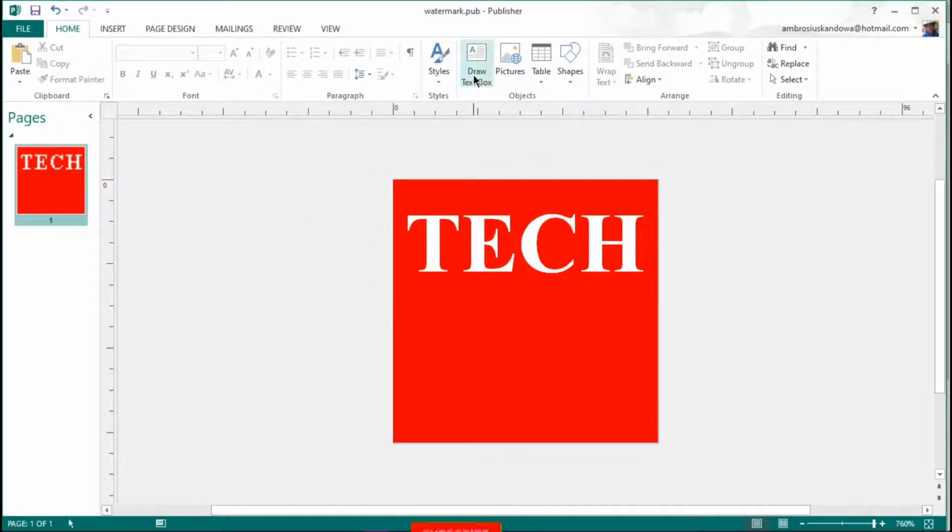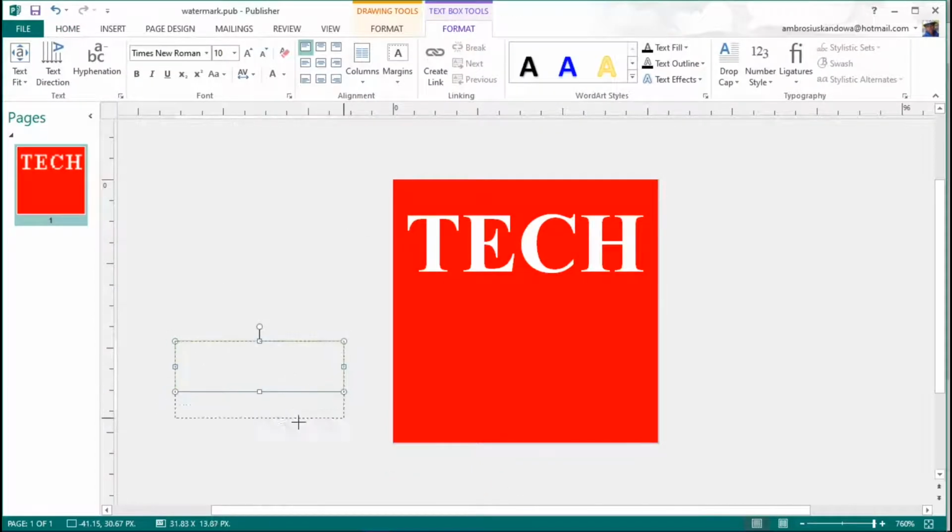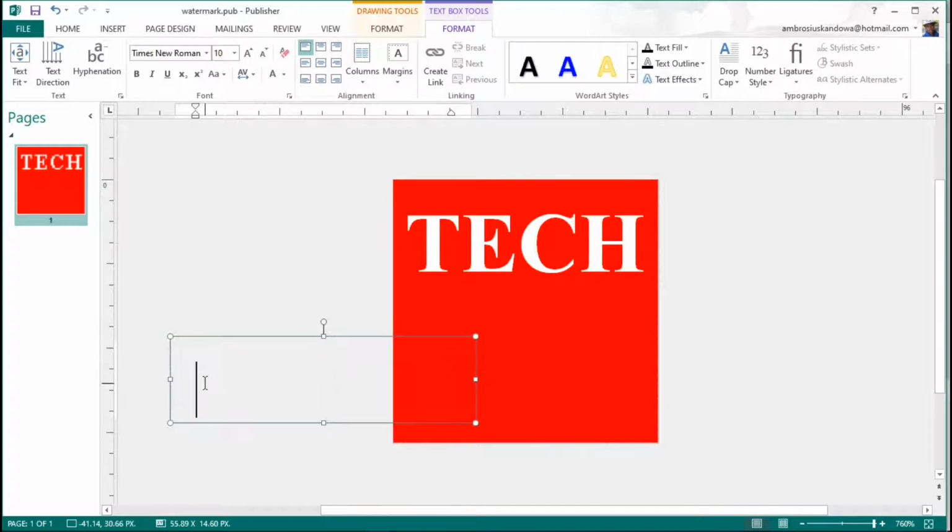Now I want to create another text box. You can create a new one here. Drag it, make sure you create it right there, and in this one I just want to say Tutorial.